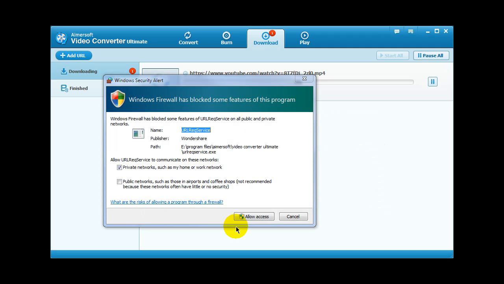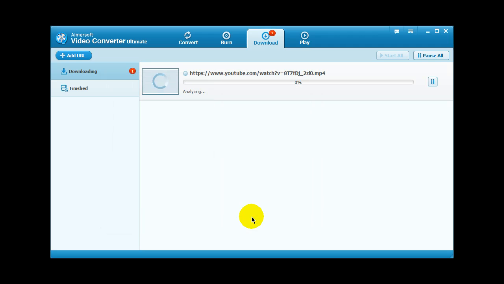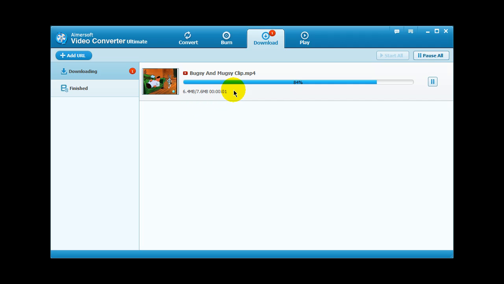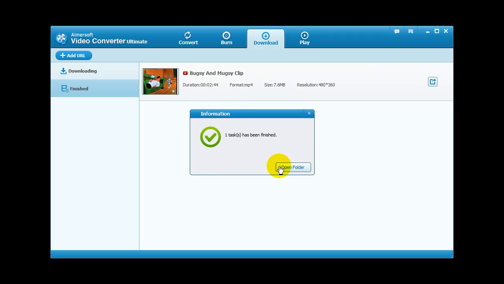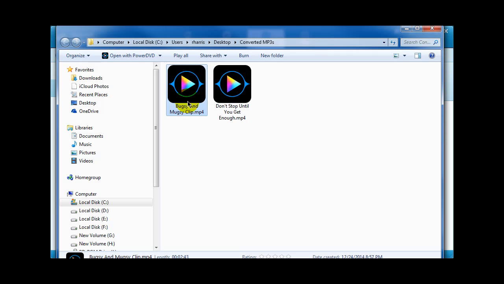And you may get this depending on your PC, just allowing it access through your firewall if you have it set up. And Aimersoft Video Converter Ultimate will actually begin downloading that video clip, and it will convert it. It's that quick. It's done. It also allows you to open the folder where that video file was converted. So I'm going to do that now, and there it is.